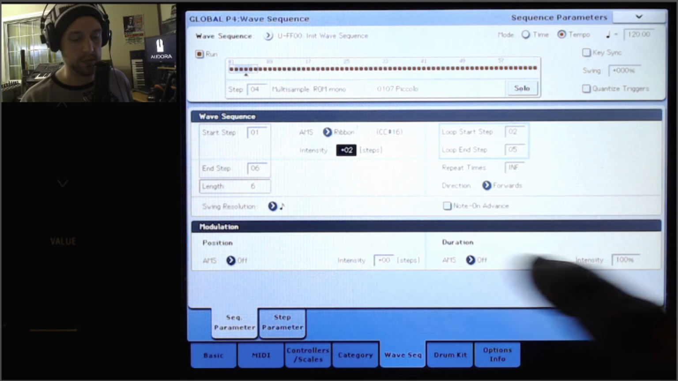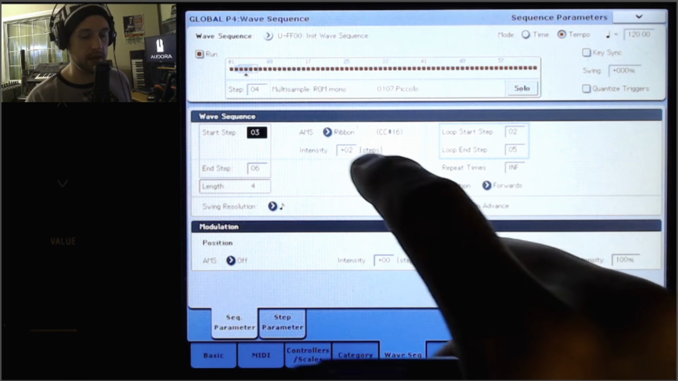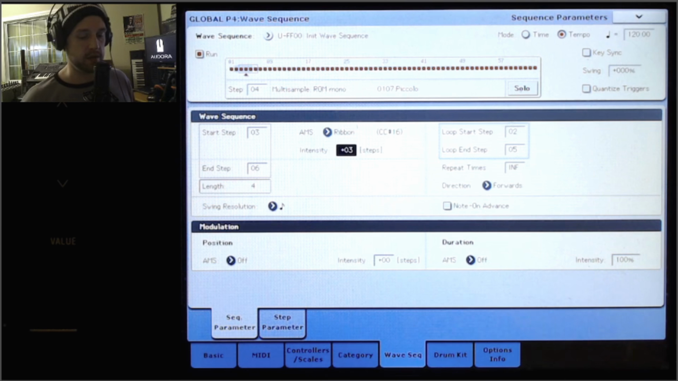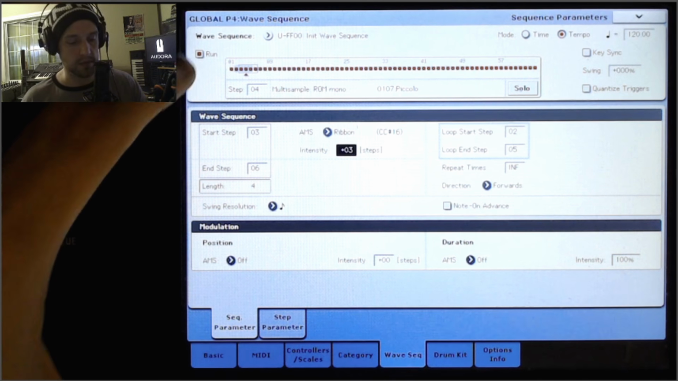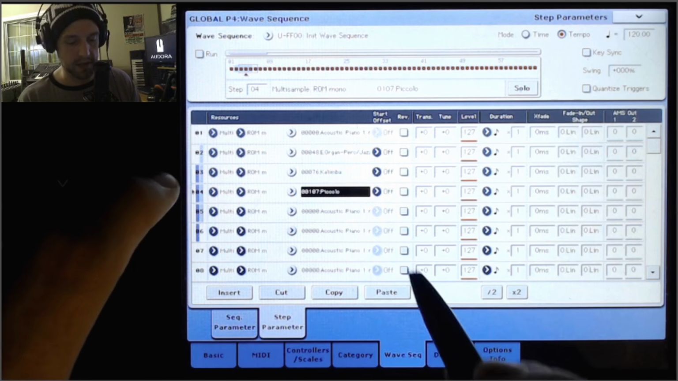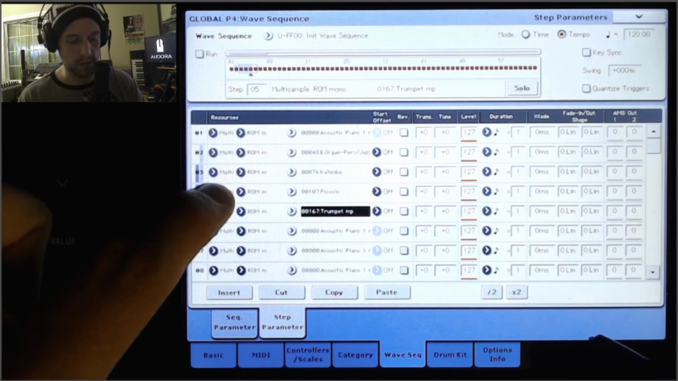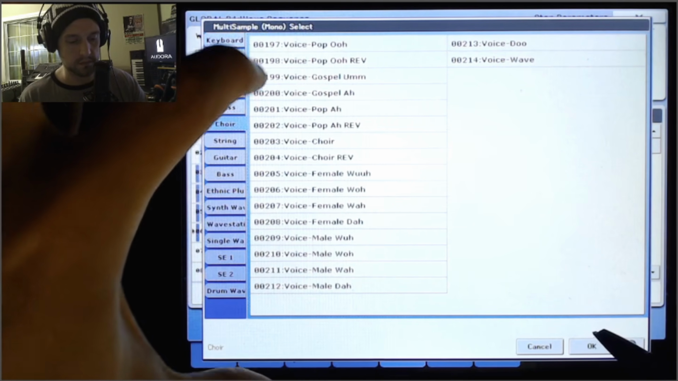So what we could do is say I want my start step to be step 3, and I want the intensity to be 3. So it should give me the ability to go before and after. And what's going to happen is if I turn this run off, I can use the ribbon to determine what my start step is. My step 5 is actually a piano as well, so I'm going to change that to something else, like a trumpet. I really want you to be able to hear the difference here.